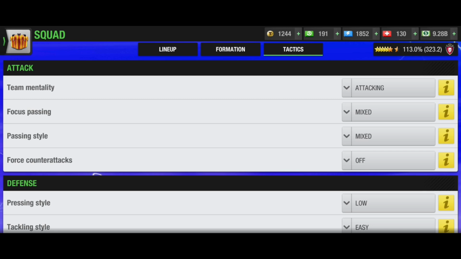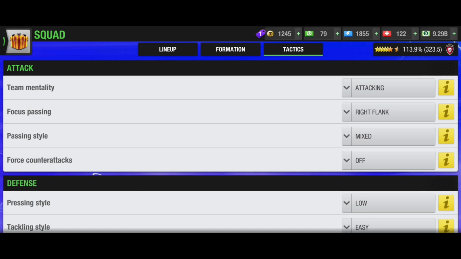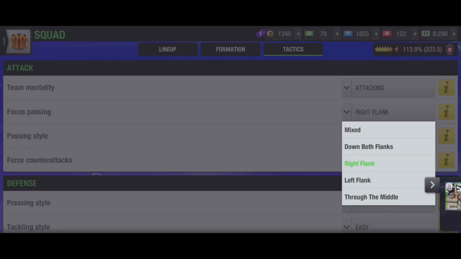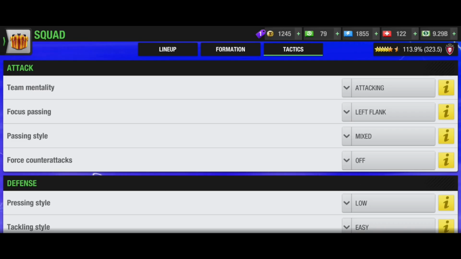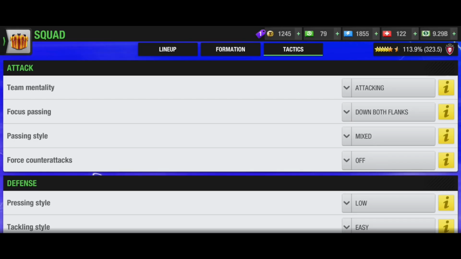You can change also focus passing. Mixed is a default, but you can also go for a change, let's say if your opponent is having very poor DR, you can go for right flank as well. I mean the focus passing. And if your opponent is having a very weak DL, you can also go for a left flank as well. And if you think that your opponent is not having DL DR, then you can also go for down both the flank you can use. And if you still think that your opponent is having DL DR but they are not as good as your flanks, then you can also go for down both flank.